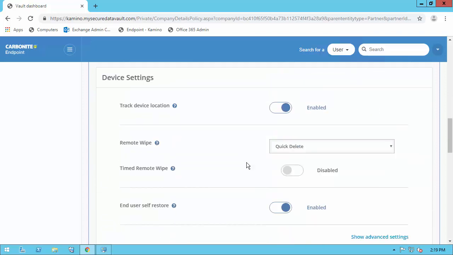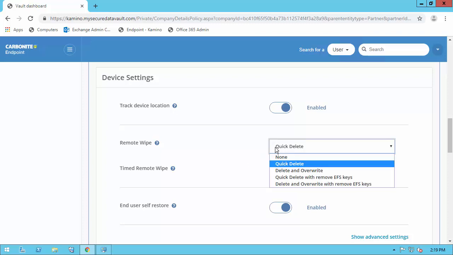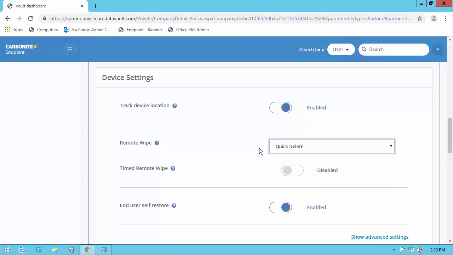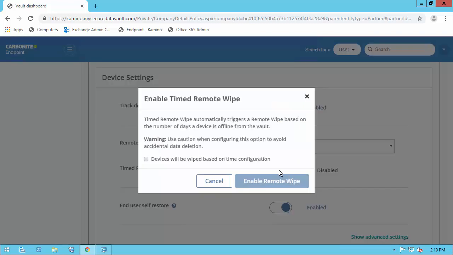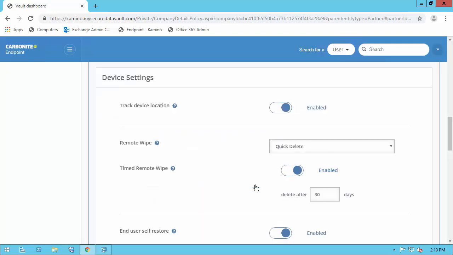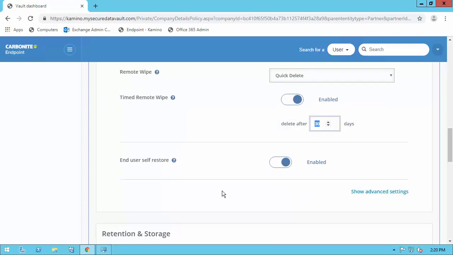The most common settings are the ability to track device location if desired, along with the configuration of the remote wipe feature. Remote wipe is the ability to delete data off a lost or stolen device when it connects to Carbonite Endpoint. There's even a timed remote wipe, which will delete data on the device after a certain time period, even if it doesn't connect to the vault. Both of these are vital in the protection of sensitive information that may be on devices themselves, which protects the company as well.